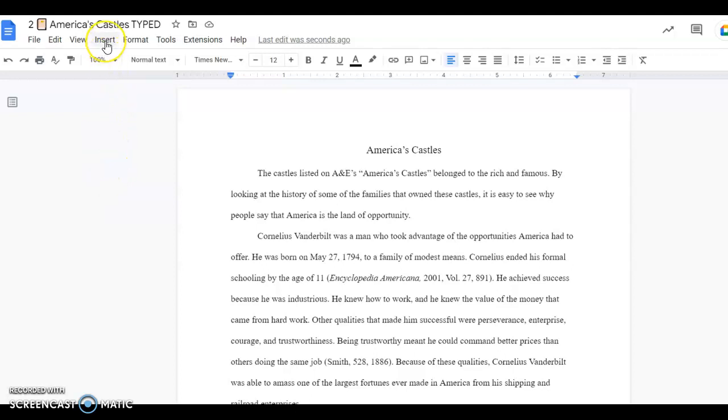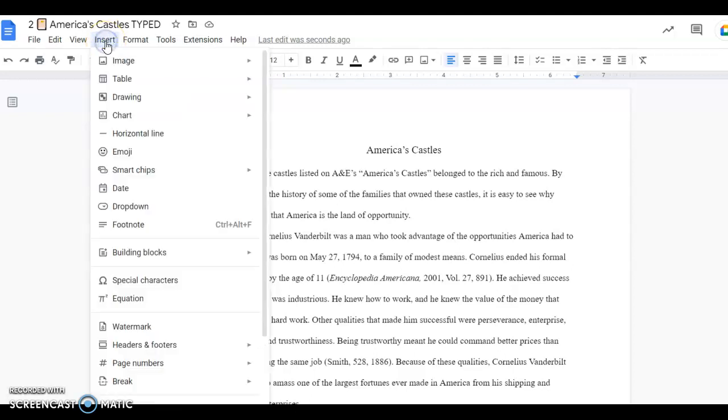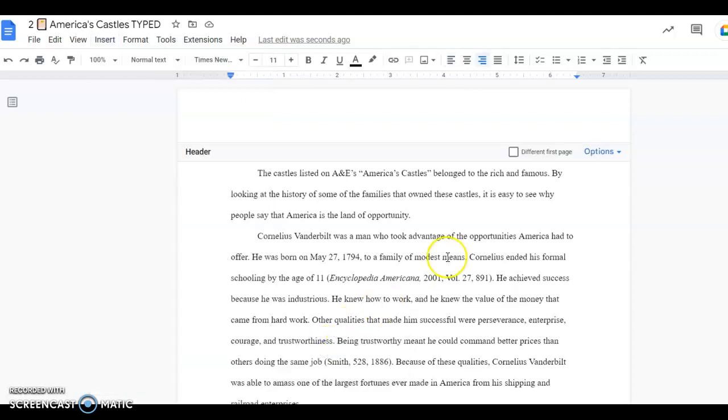So the first thing you're going to do to get a header is to insert headers and footers, and header. Note that this box is unchecked. If it isn't, it should be before you start here. Okay.